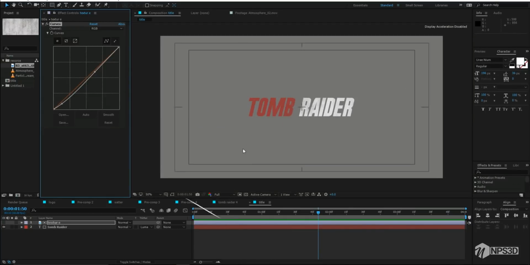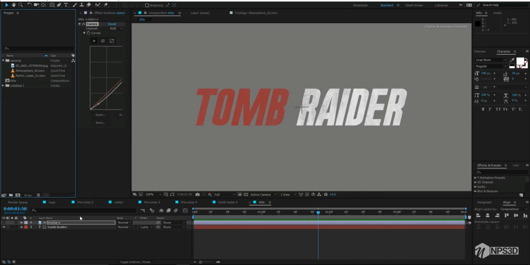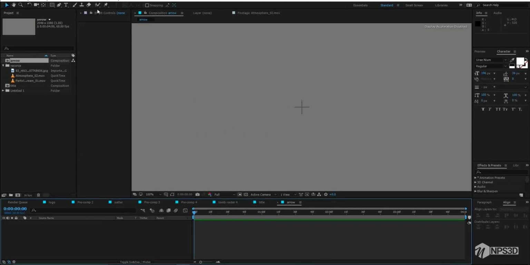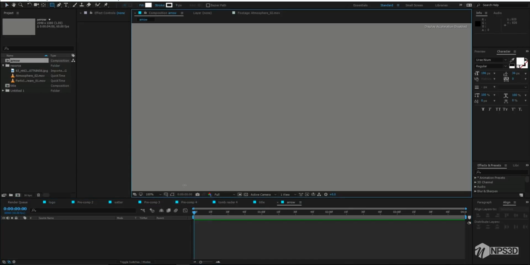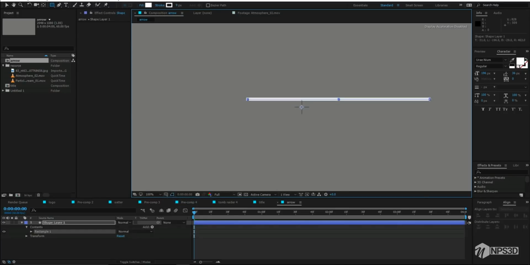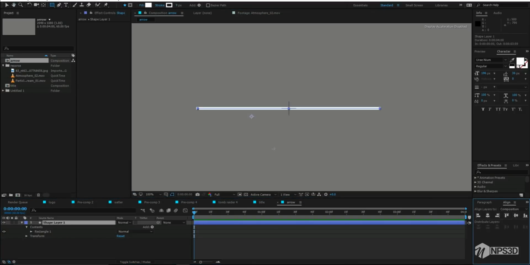Save your project. So this is our title, right? So go to here and title. Now let's create a new composition, and this will be our arrow. So for the arrow, just simply create a mask, or just create a normal shape layer, make it thinner, right? Align this in center.